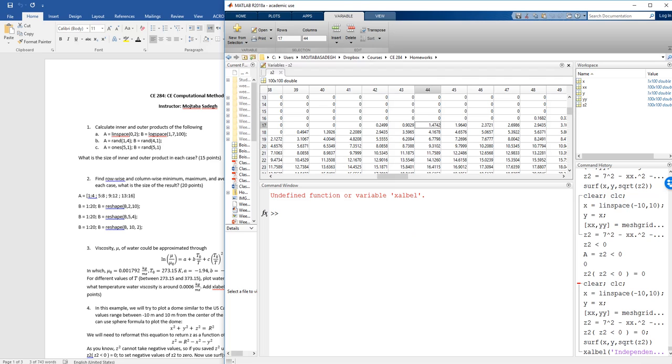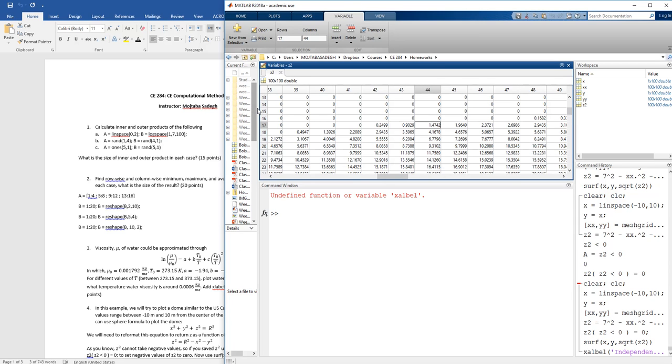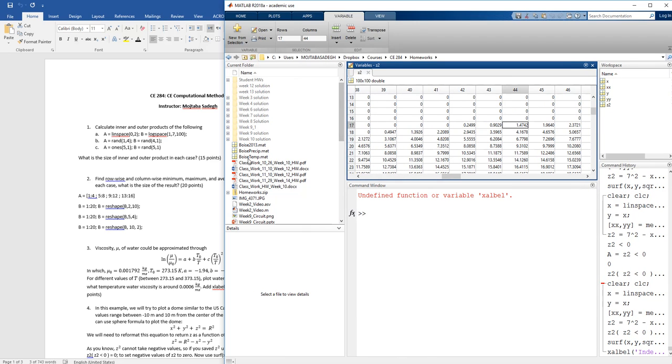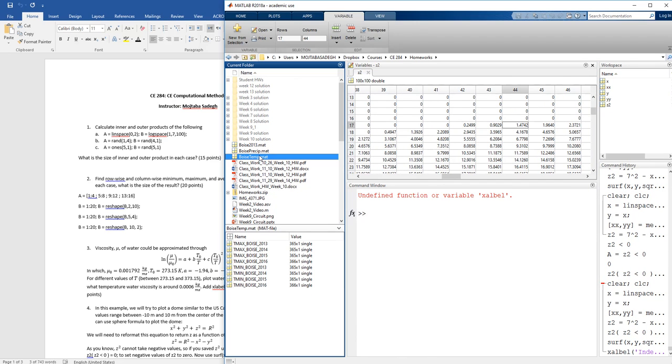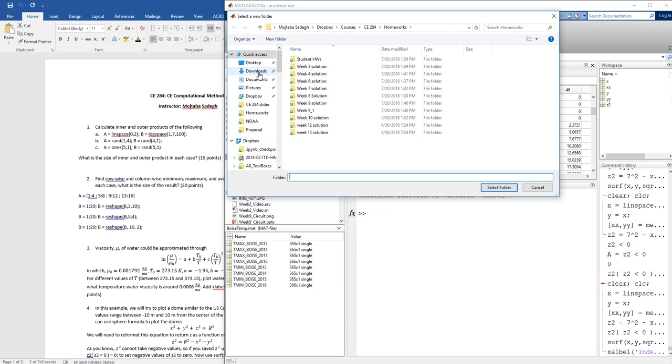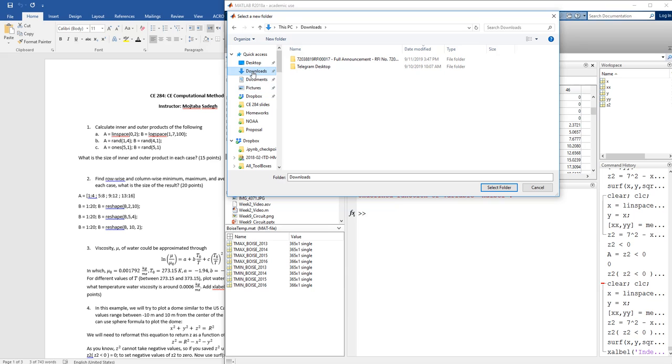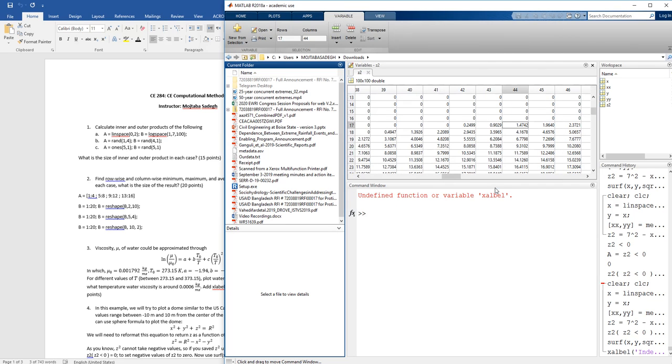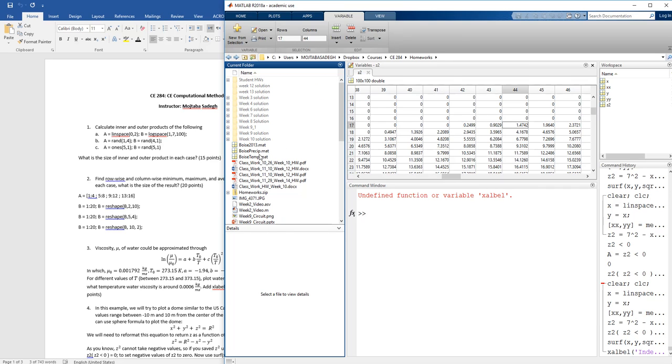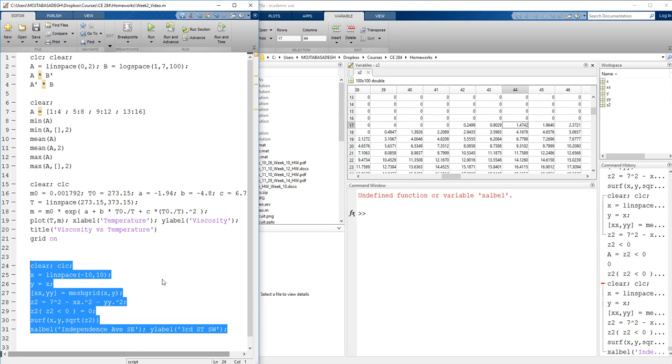So perfect. So first things first, I need to have this boisetemp.mat in my current folder. If you don't have it here, you gotta open this, browse for folder, go to the folder that has your boisetemp.mat. For example, if it is in your downloads, you can just click on downloads and then select folder. But this is not in my downloads, so I'm gonna go back to the folder that I have this. So this is the folder that I have this, perfect. I'm gonna load it into MATLAB.